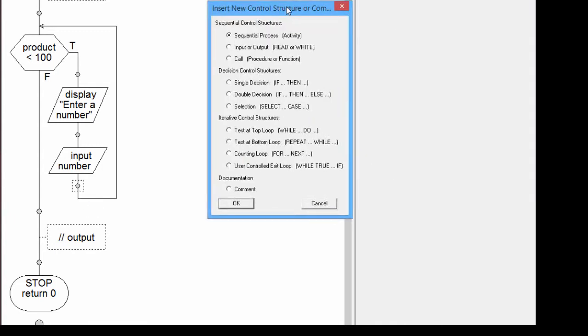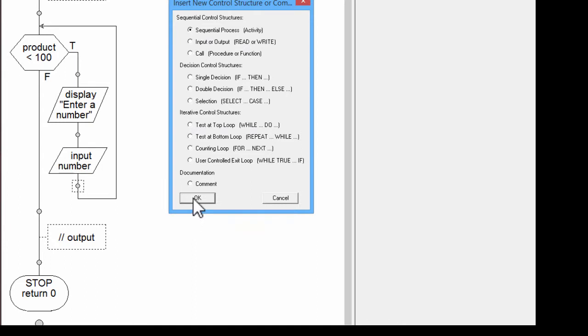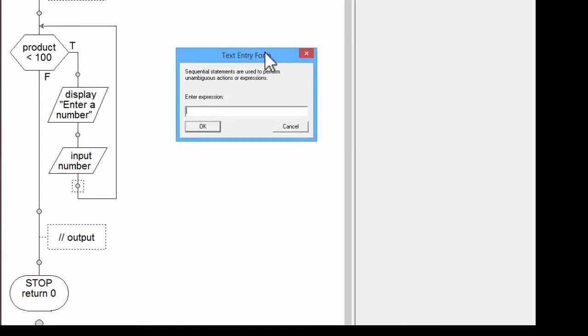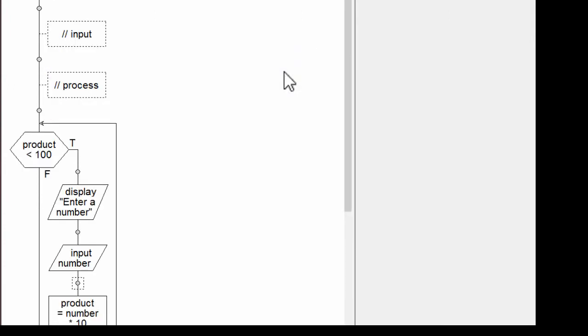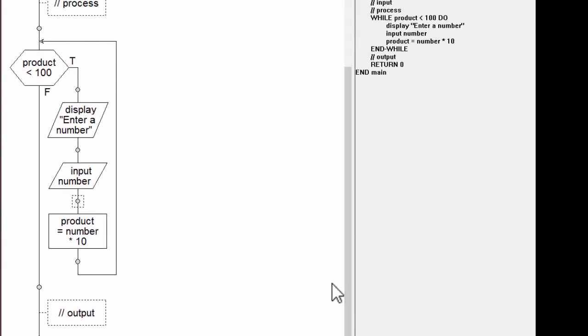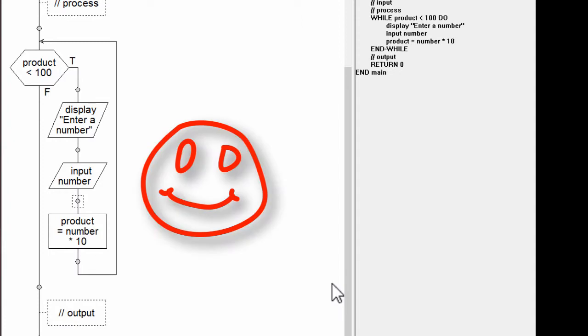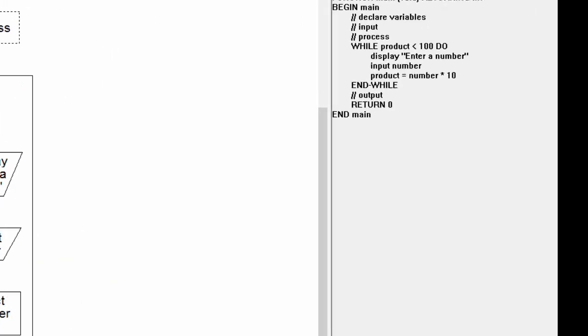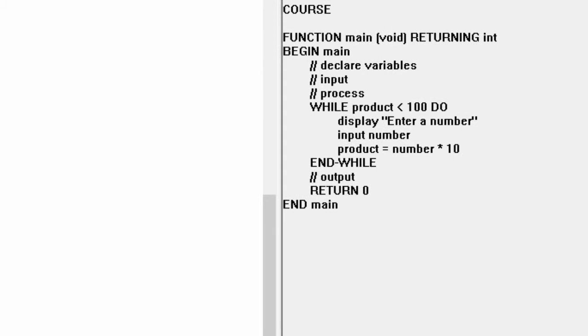Our algorithm is always a sequential process. So we're going to say that product equals number times, and that's going to be an asterisk, which is a shift 8 character, times 10. And I'll press enter. And there is our loop. So we're done. In fact, if we come over here and look at the pseudocode, there's our while, our condition, our do, and our end while, and everything is in there.